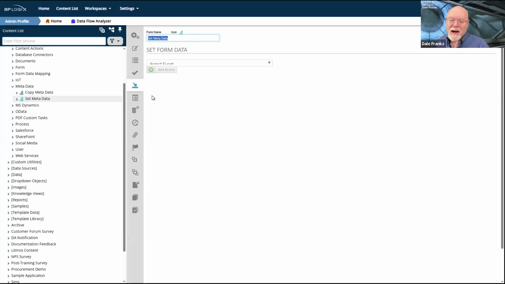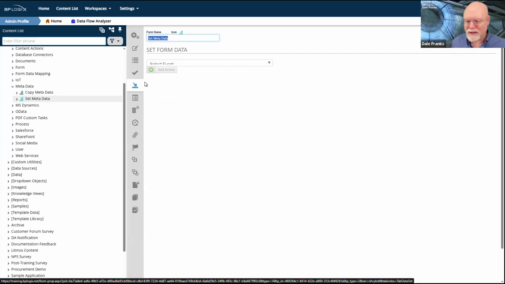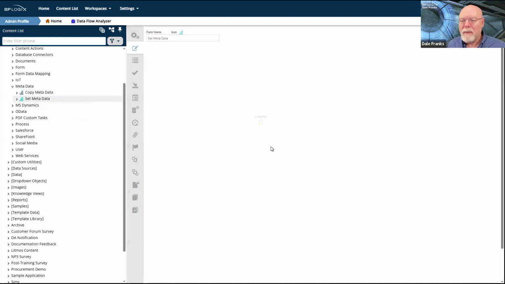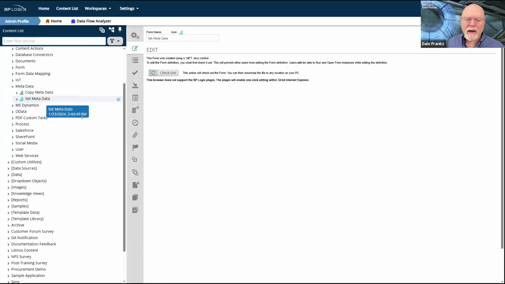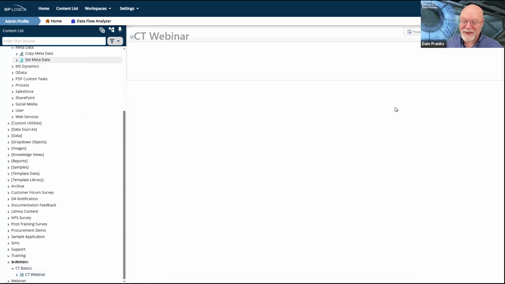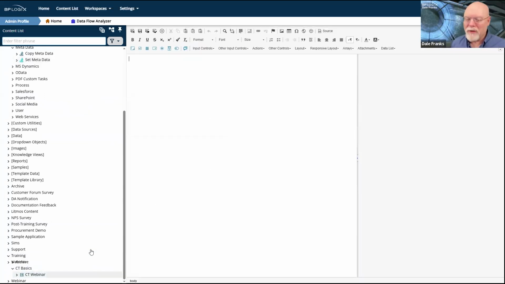There's a little bit of confusion when it comes to metadata and why this custom task is necessary. Because if you go inside the form design, I don't want to go inside the form design there. I want to go back to my form here. If we go into the form design for our webinar form.